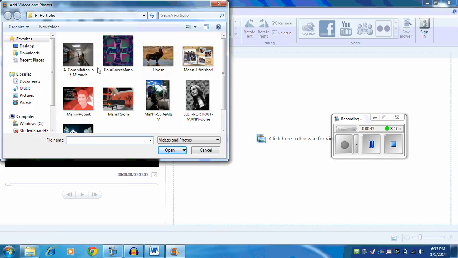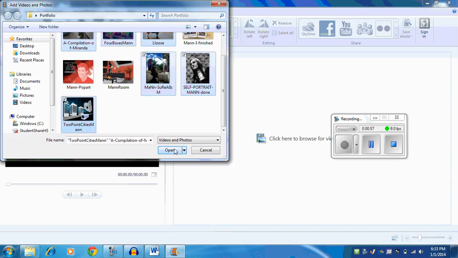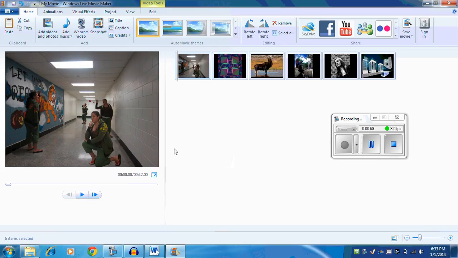Pick your 5 images that you want in your movie. It doesn't matter what order. And if you have more than 5, again, you can have more than 5. You need 5 as the minimum. Go ahead and hit open.